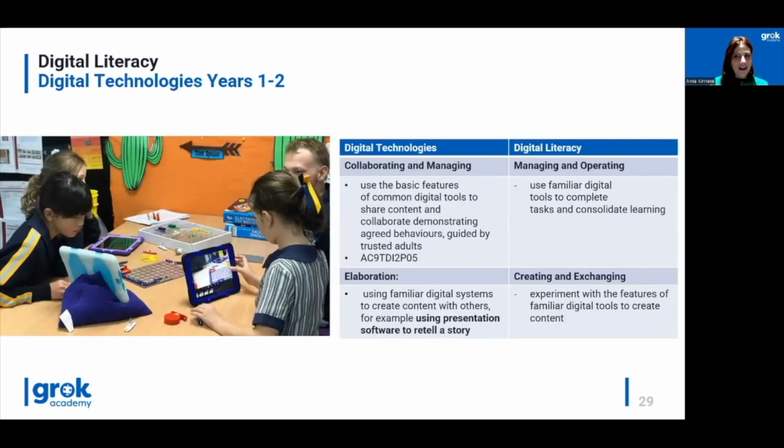So here we are, again, a nice alignment with the digital technologies curriculum, because in the digital technologies curriculum in years 1 and 2, we're also asking our students to collaborate and manage using the basic features of common digital tools. And in managing and operating, we're expecting them in digital literacy to do the same thing. Now, the elaboration here in digital technologies says using familiar digital systems to create content with others. For example, using presentation software to retell a story. And in this case, we're going to ask the students to use presentation software to share some images to show how technology has changed over time.